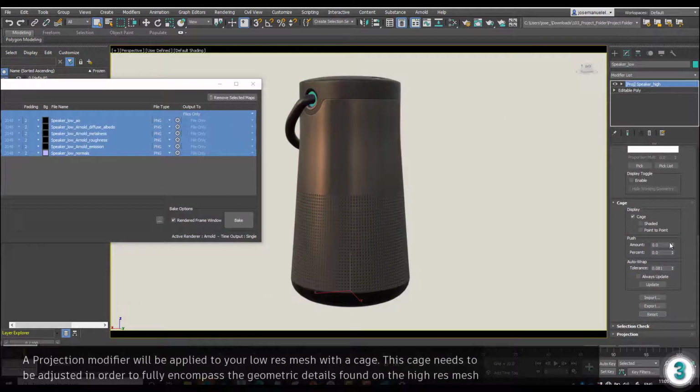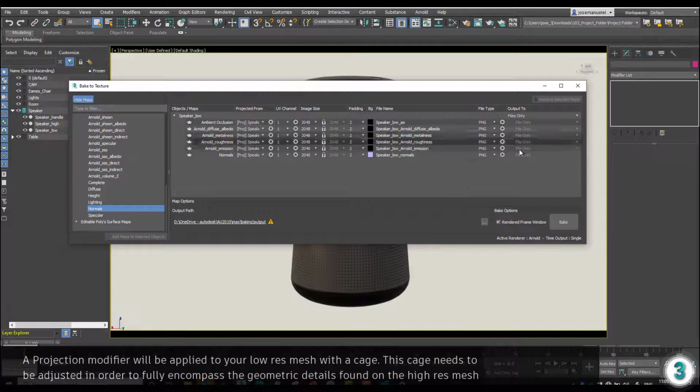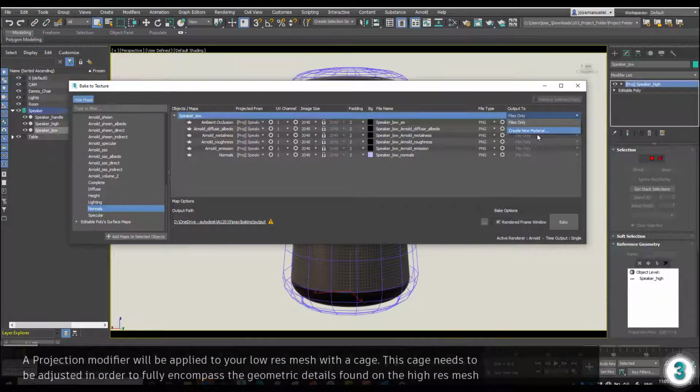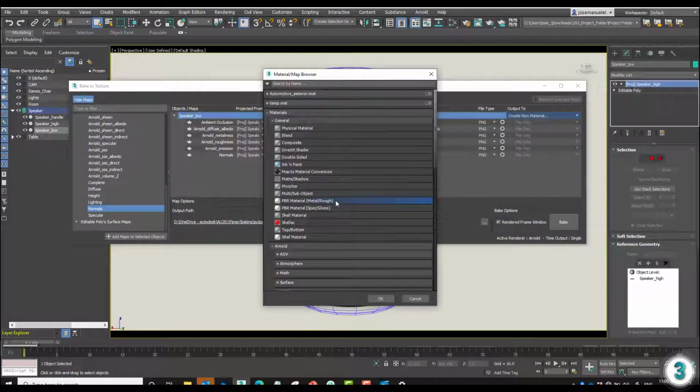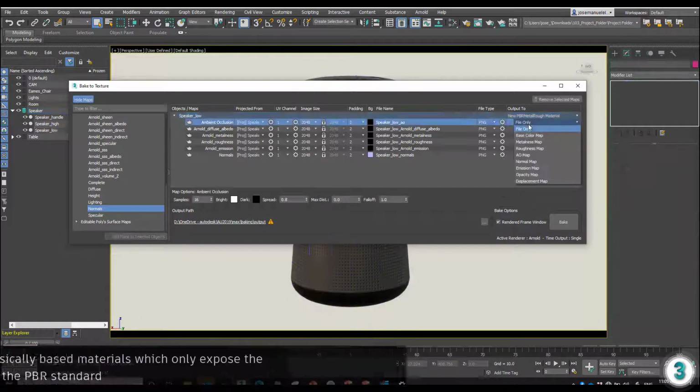A blue cage will appear over the model. In the Modify tab, make sure that you adjust the cage's settings in order to fully encompass the high resolution model. Output to a PBR shader and assign the baked elements to the corresponding shader inputs.